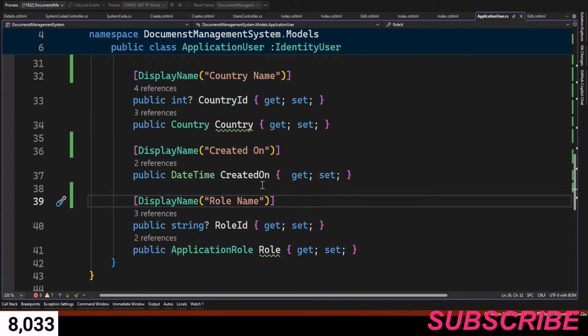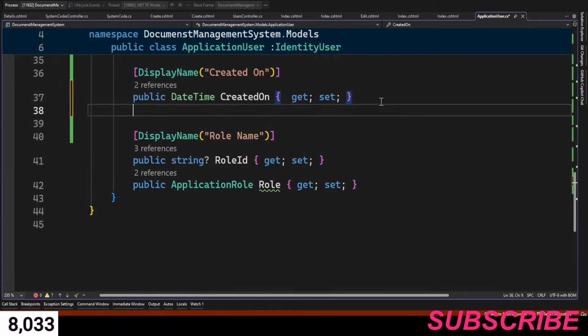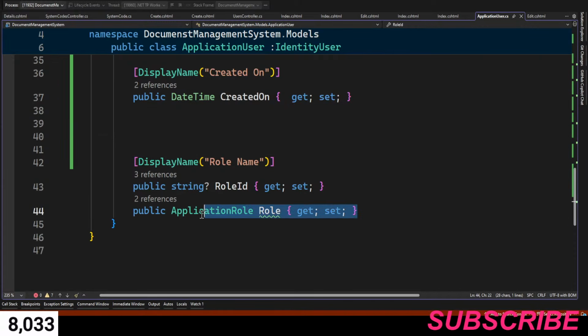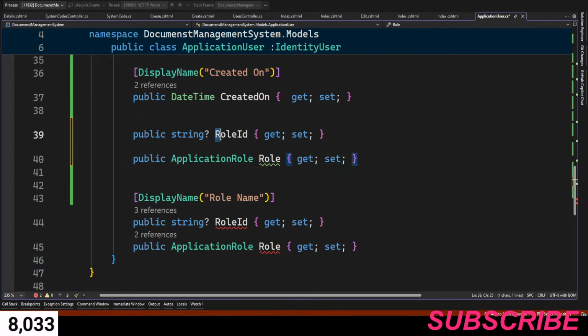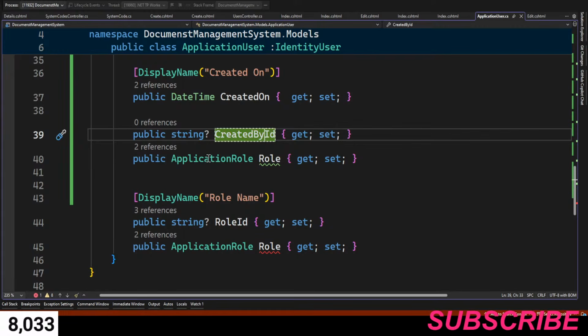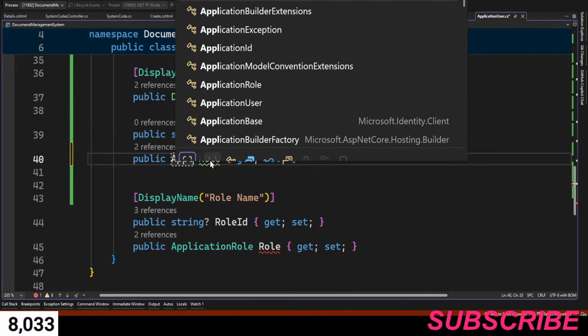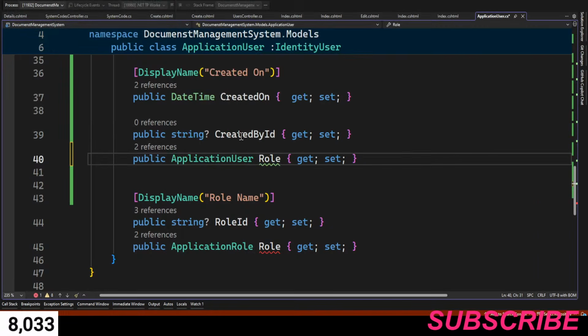One, created on is missing created by. I don't know how that happened. So here we should be having string, then we say created by. Then this should be application user, and here you say created by. So here you should say created by.